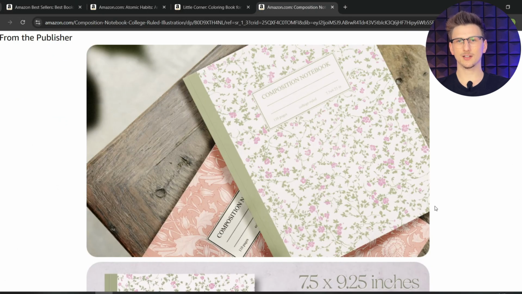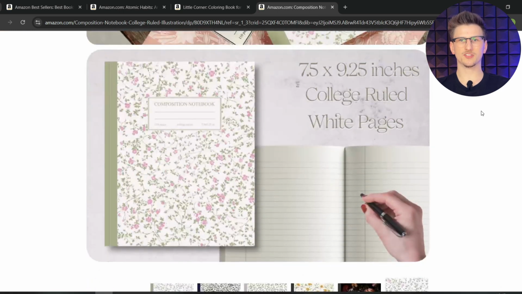Okay, let's take a look at this low content book, which is a floral notebook. As you can see, we're greeted by this picture of the front cover of the notebook. When we scroll down, we see, again, the front cover as well as the interior, the dimensions, and the key features of the notebook.